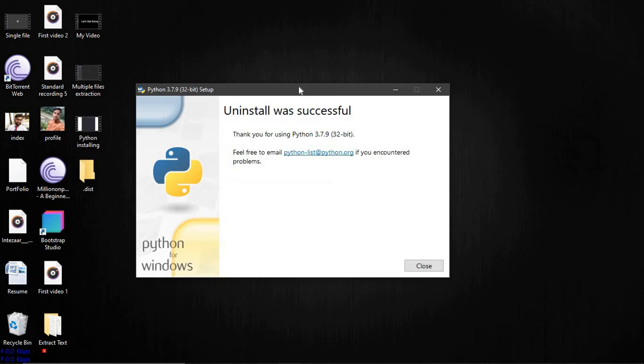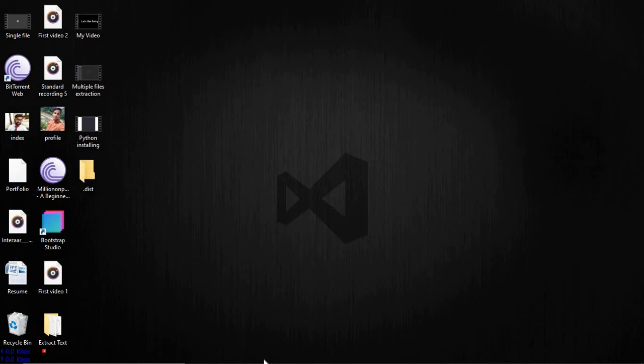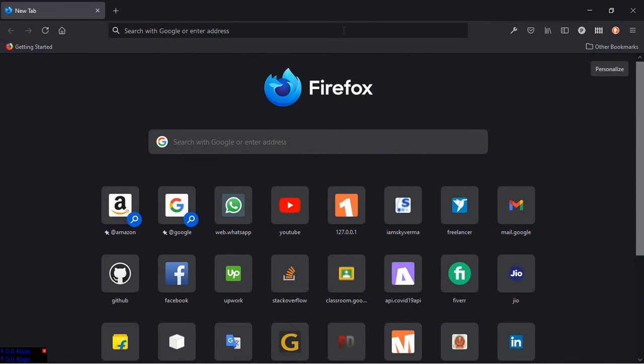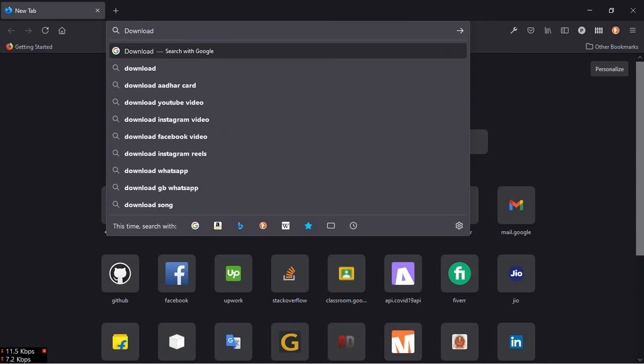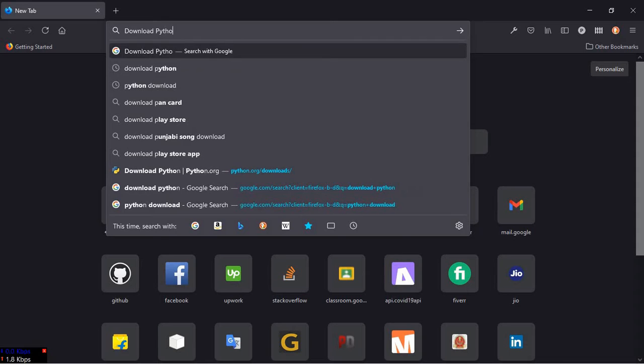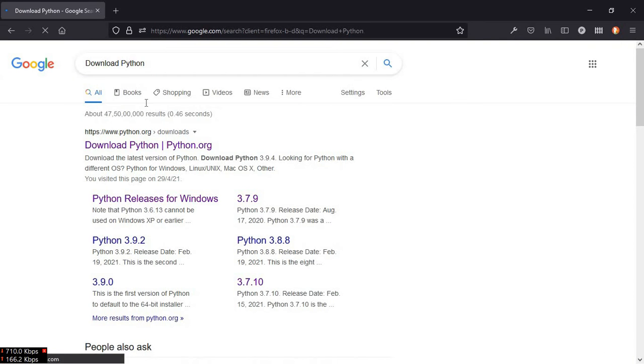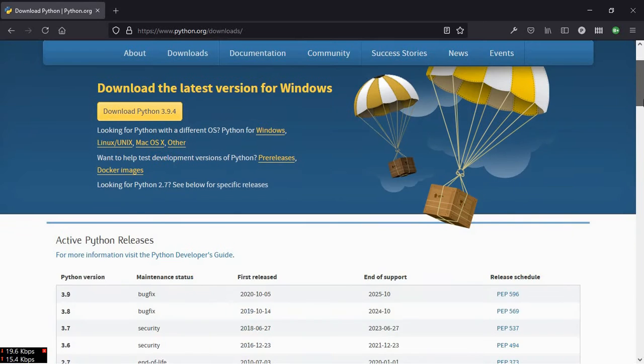So it has been uninstalled successfully. So open your browser and then type the keywords download Python. The first link you will see is the official Python website from where you can download the Python for free.